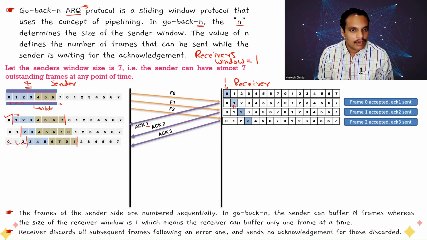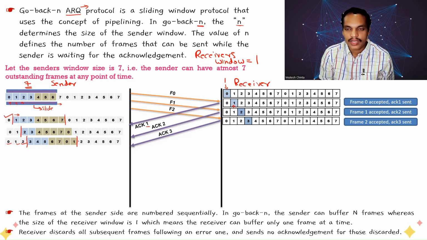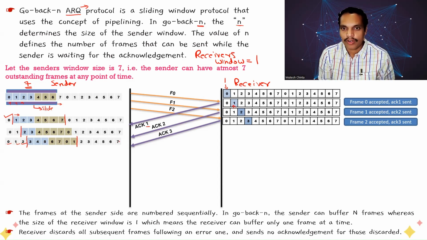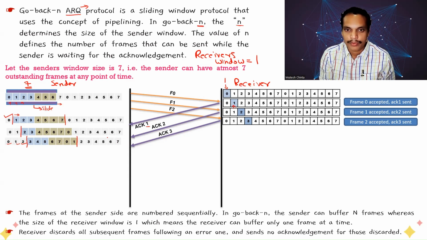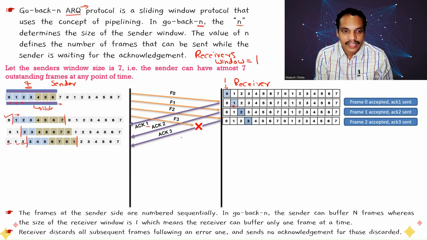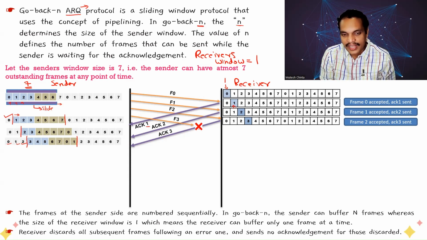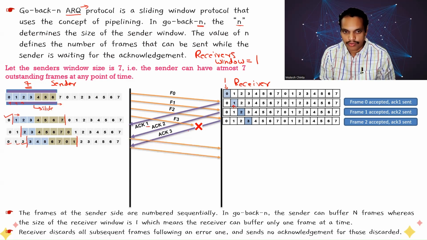You might ask me, sir, if you don't have 7 frames, what happens? Fine. If you don't have 7 frames and there is no more data to send, slowly the window size will shrink, and at one point of time, when there are no frames, the window will be empty. That's all. If you don't have frames to send, why would you keep a window? Now, let us assume that in this case F3 has not been received by the receiver. It is expecting F3, and unfortunately F3 has not been received.